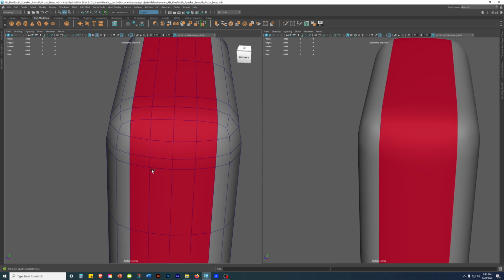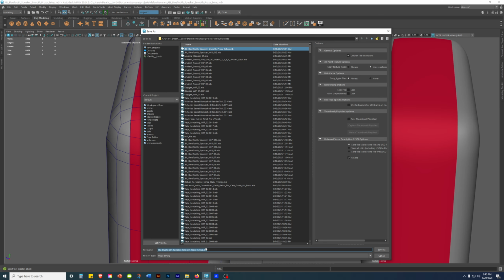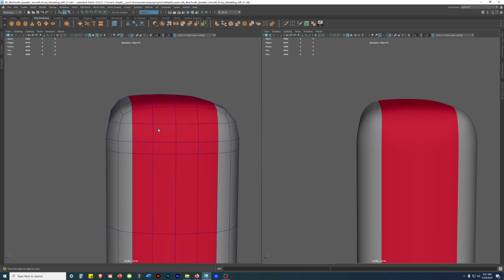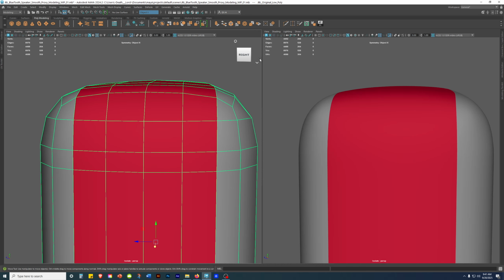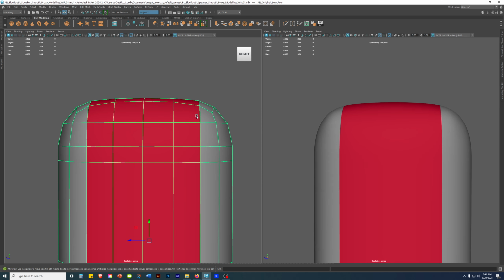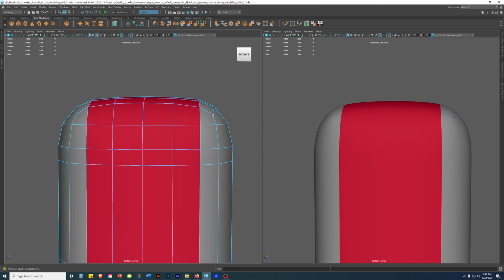I'm going to save it, Control Shift S. Smooth proxy modeling, work in progress 01. So now we're into the smooth proxy workflow. Okay. This is the right side up. I'm looking from the right view, right angle, vertex mode. I'm going to grab that.